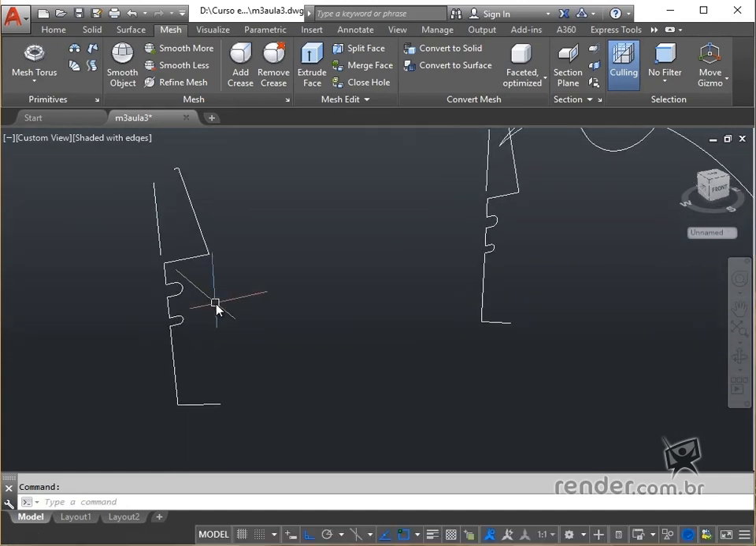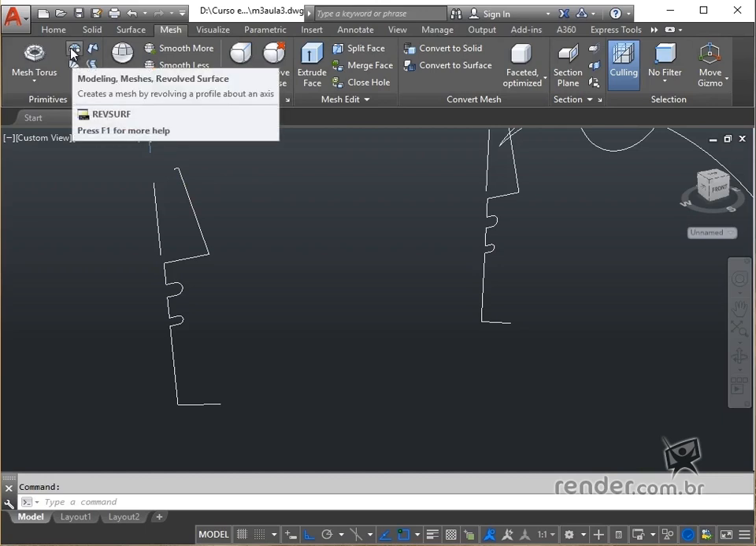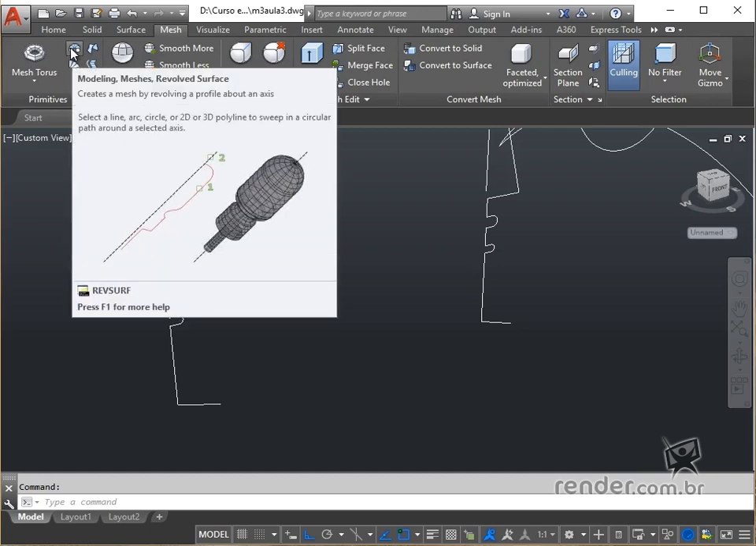We will start with the command Revsurf, which creates a cylindrical mesh by rotating a profile around an axis. We can select a 2D or 3D line, arc, circle or polyline, to sweep in a circular path around an axis.